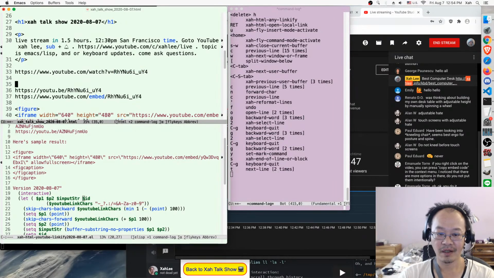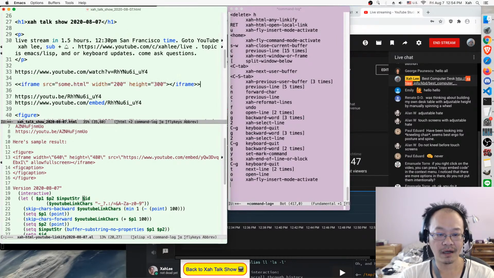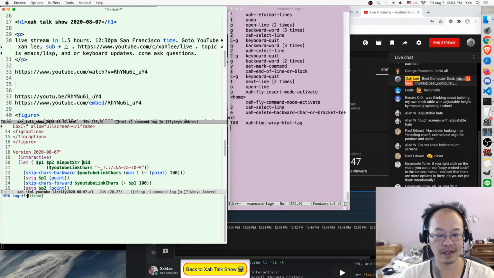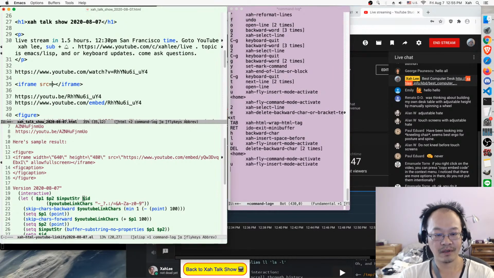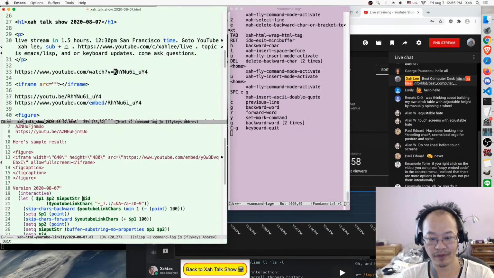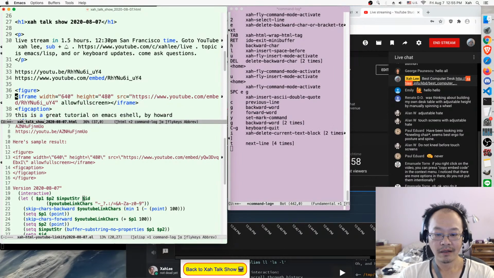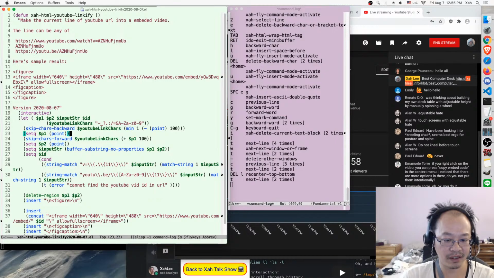Then you just want to insert an iframe tag, with source equals to something. Once you parse and get the ID, everything is easier. You just insert whatever you want. So that's the core of this command. That's what this command needs to do. So let's look at what the command actually does.